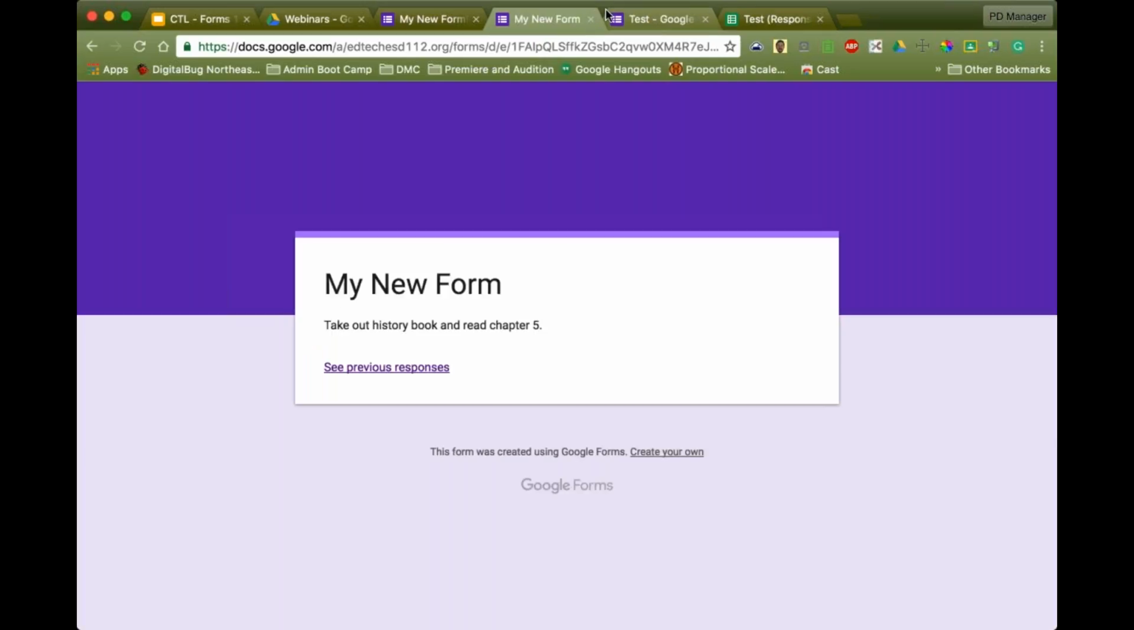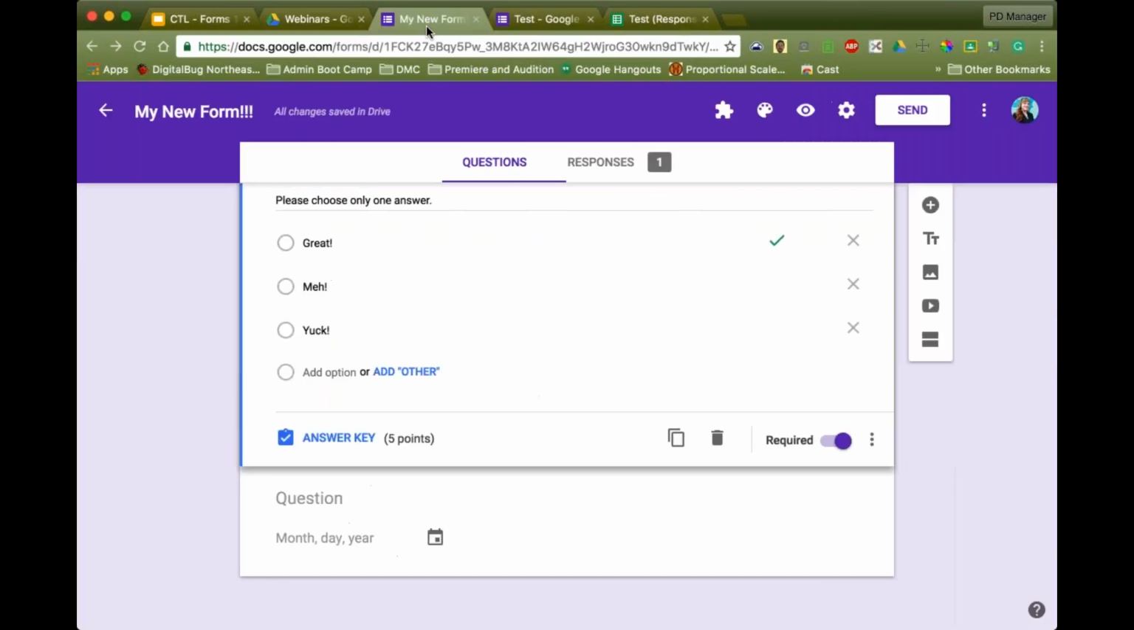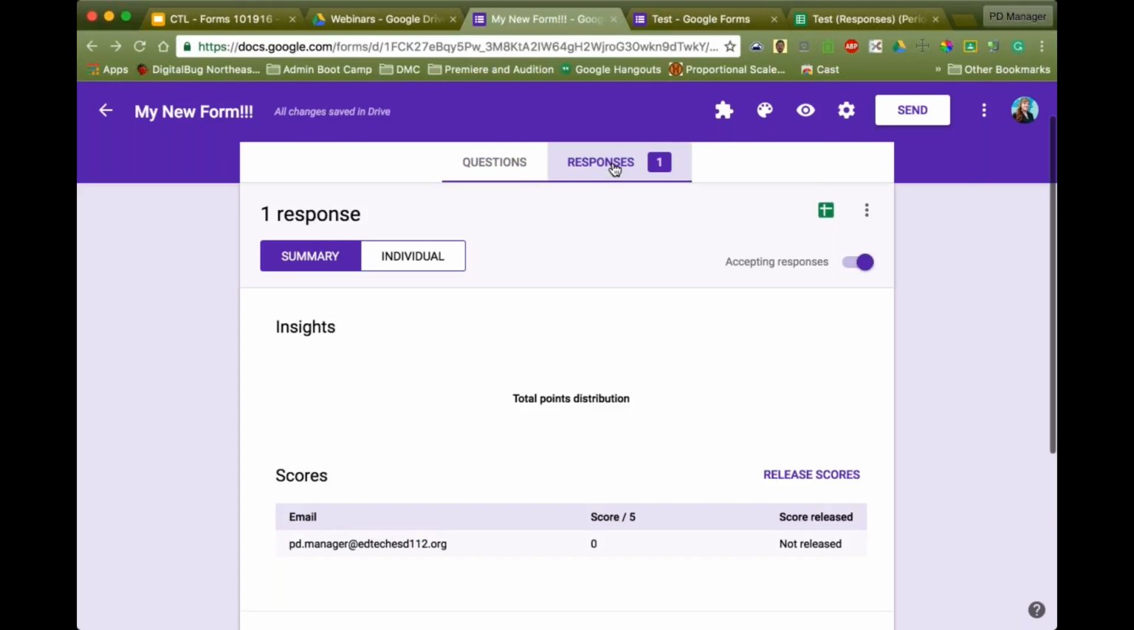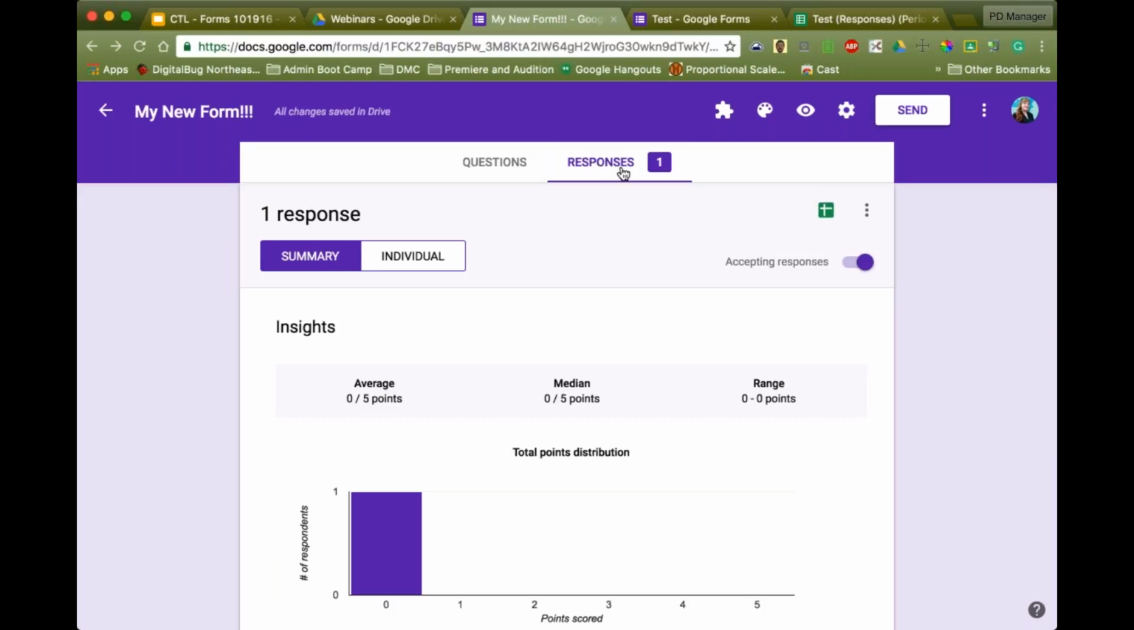The other thing that I can do, and I'm going to go back to where I was editing this form, is look at my responses and decide if the data I'm getting is making sense to me, if it's all the data I need, if I need more, if I have too much, or if it's in a format that's useful to me. So I'm going to click on my Responses tab.